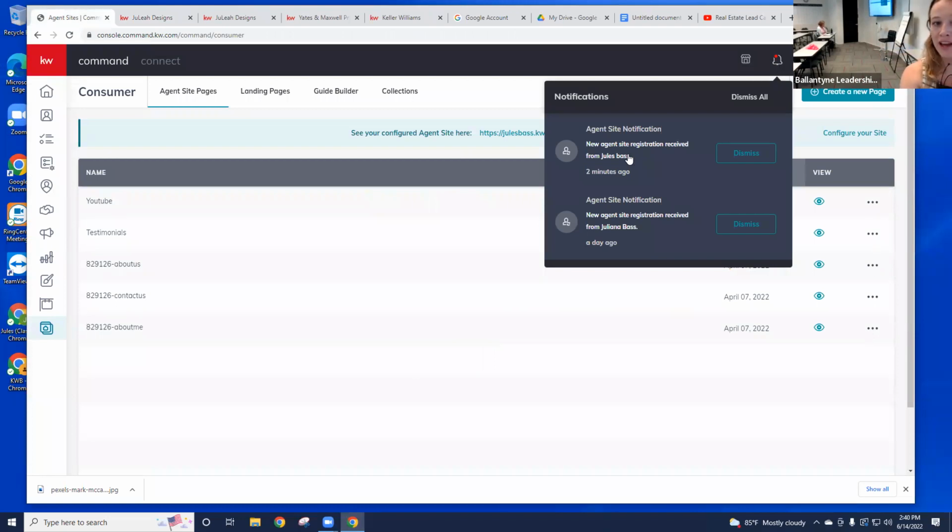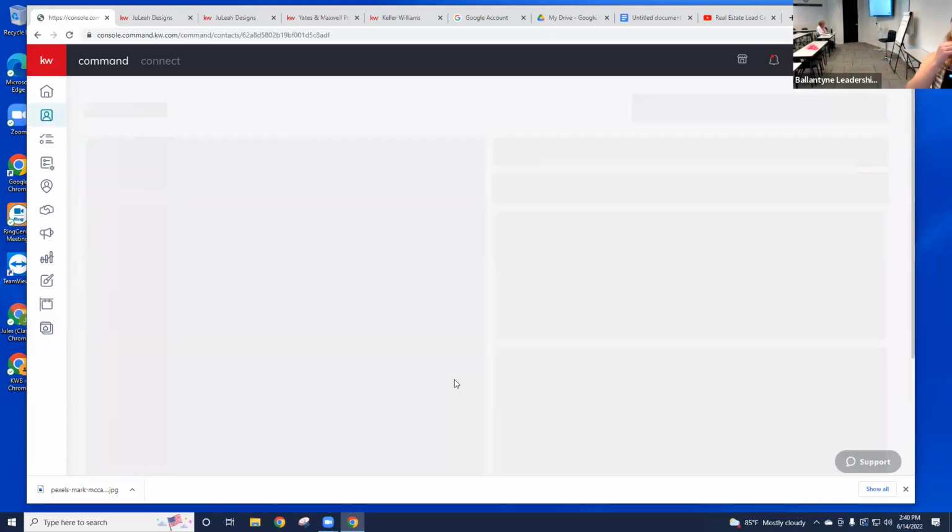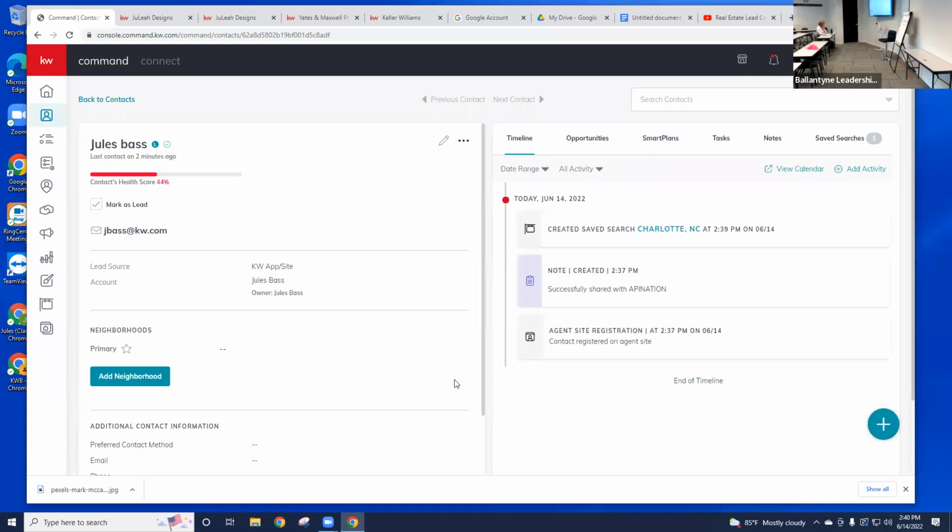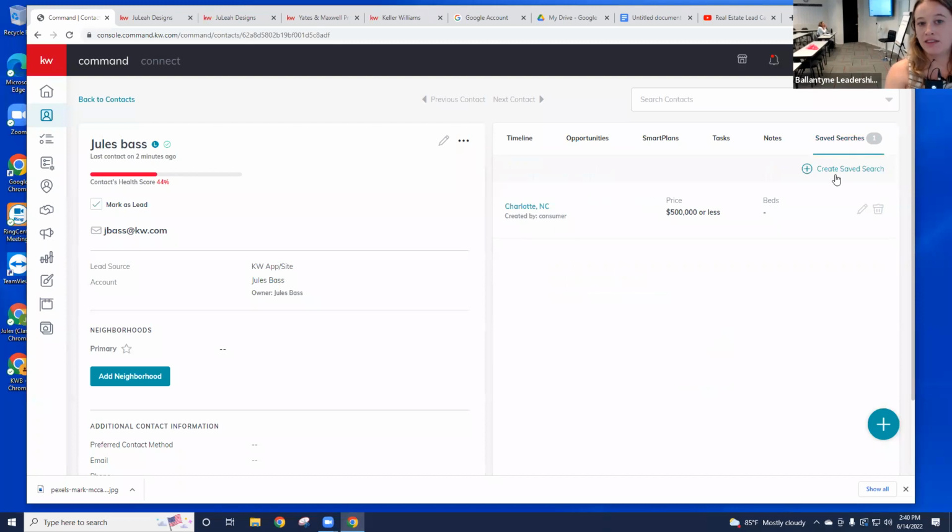You'll see a new agent site registration received from Jules Bass. You can click on the contact name and bring up their contact profile. Since they registered, on their timeline I now see that they created a saved search for themselves. You'll also see that the saved searches in the contact profile have been updated with the preference they set up. So it's all tracked within your CRM.